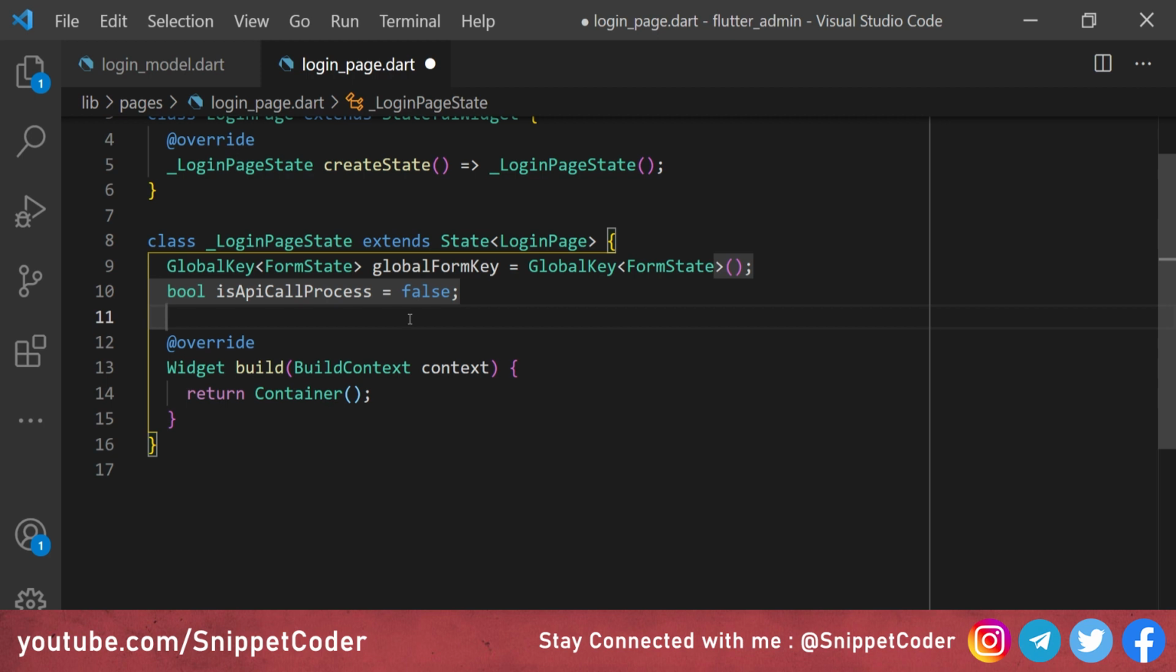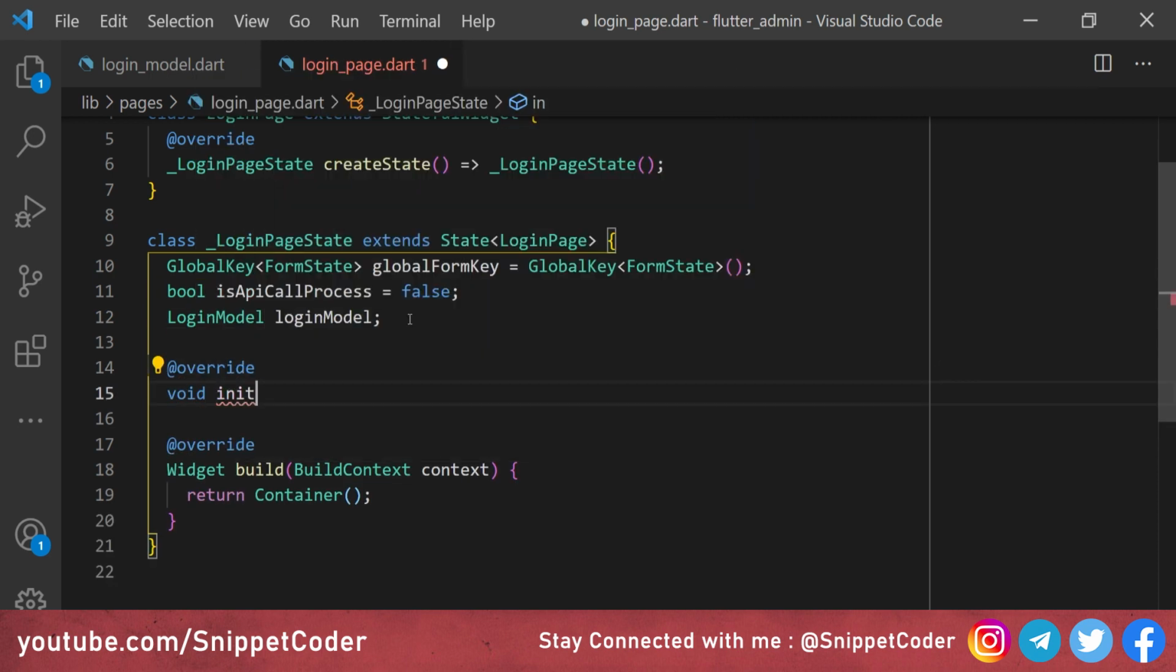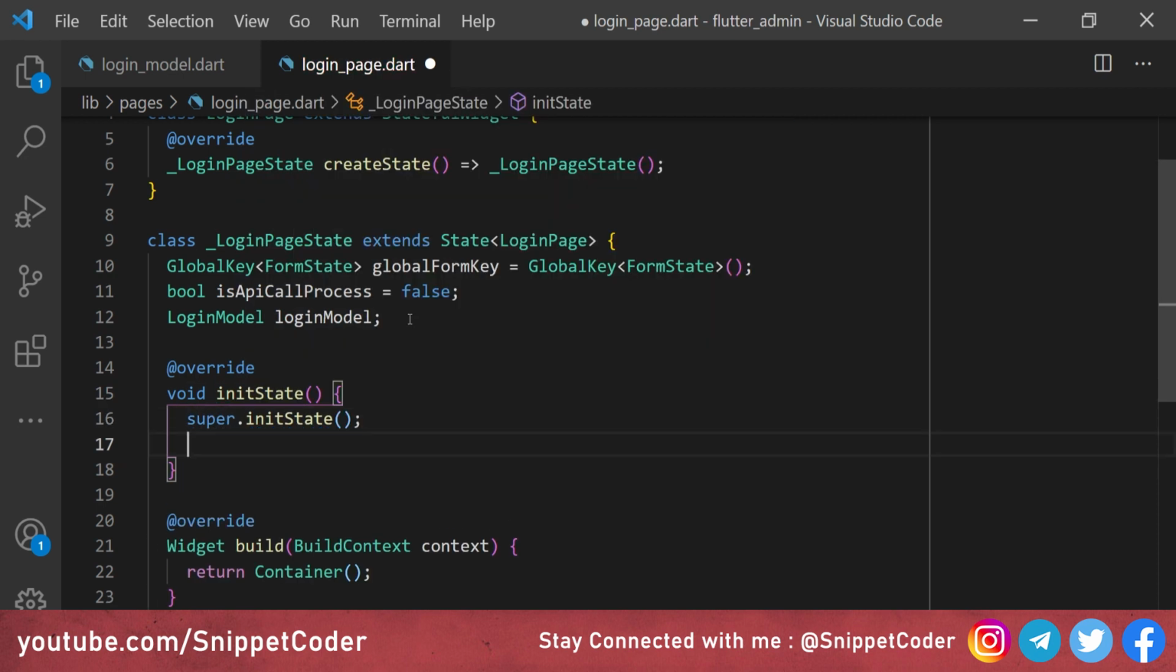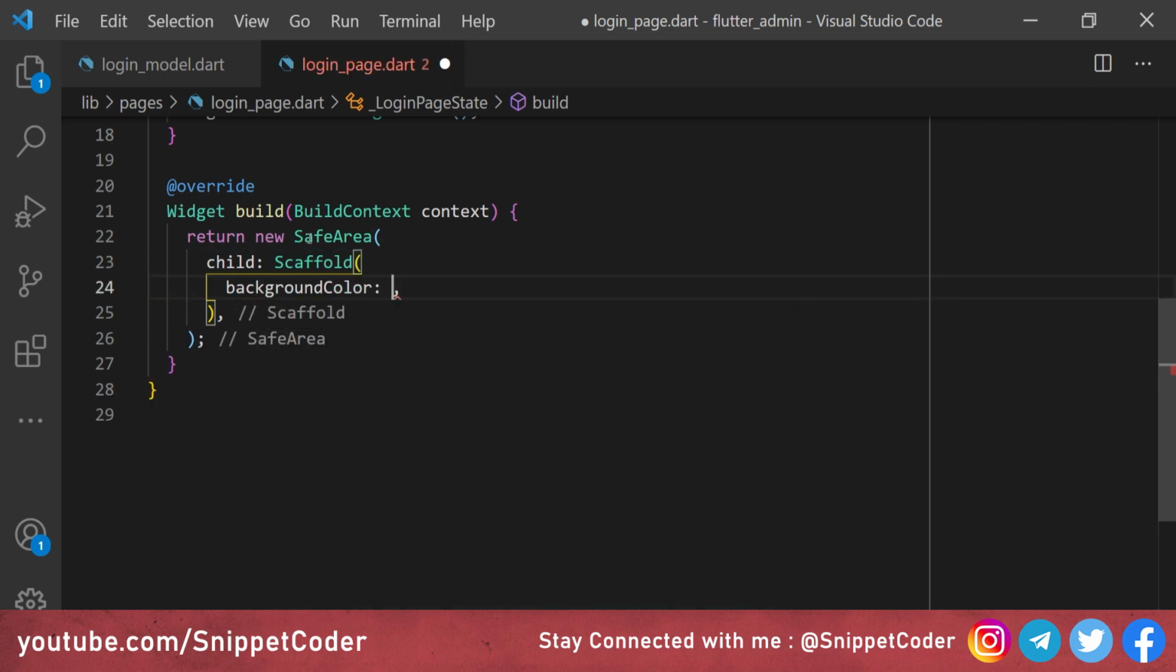Then we will create the object of login model here, and the name of the variable is loginModel. Then here we will create override void initState, and here we will have super.initState. Then here we will create the object of our login model, equal to new LoginModel. Then in the build we will create the scaffold widget, and before that we will create the widget for SafeArea also, and here we will have return new SafeArea. And here we have the child, and we are using a scaffold widget, and inside that we have the background color here, and we are using Colors.grey with a value of 200.